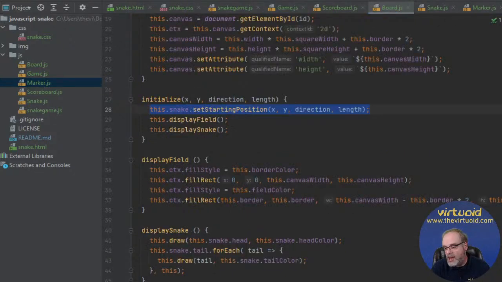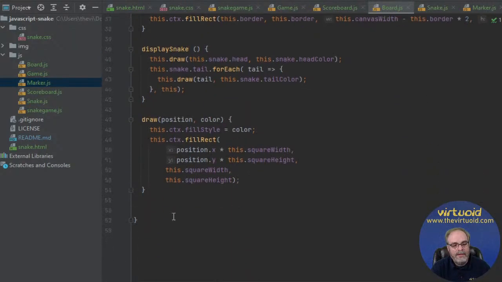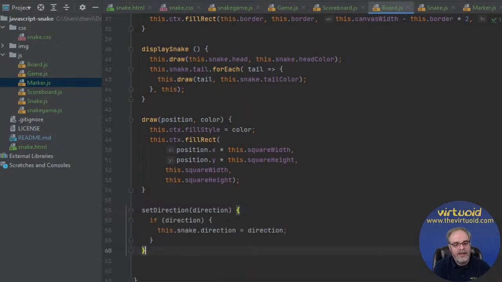Go to our board.js and let's pop in the set direction. Down at the bottom, set direction. So what does set direction do? Well, when we get the information from the mapping, if there's no key there, it's going to automatically return null. So if there is a direction, which means we actually have something, we're going to set the snake's direction to direction. And that's it. We're just setting the snake property direction.